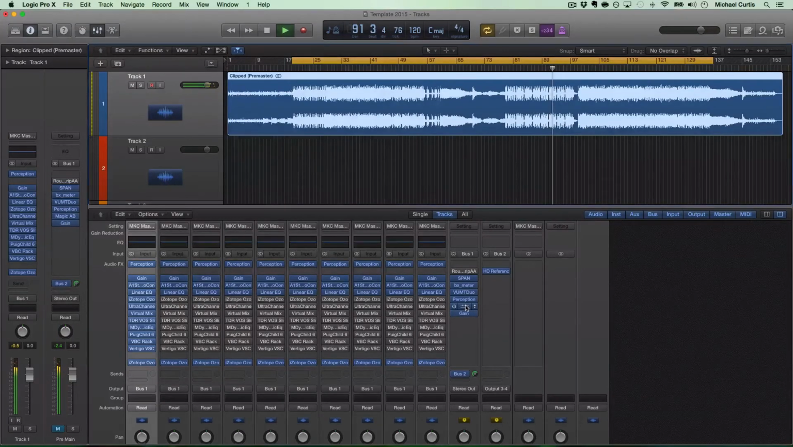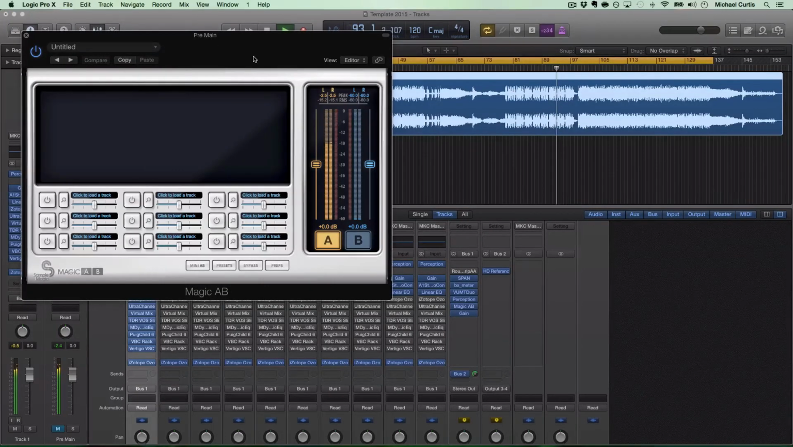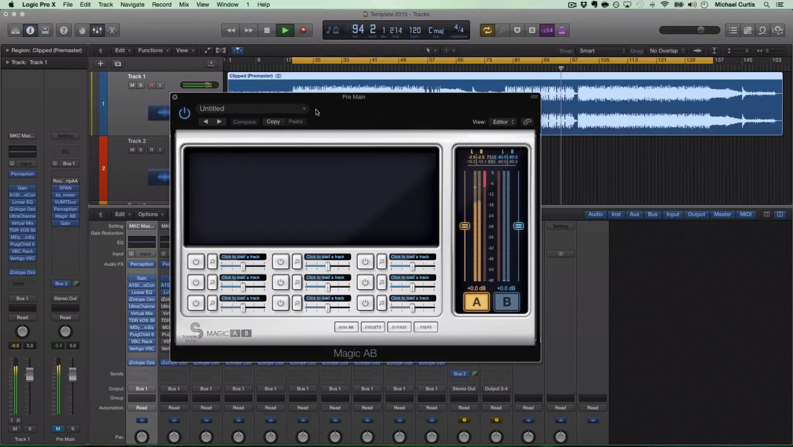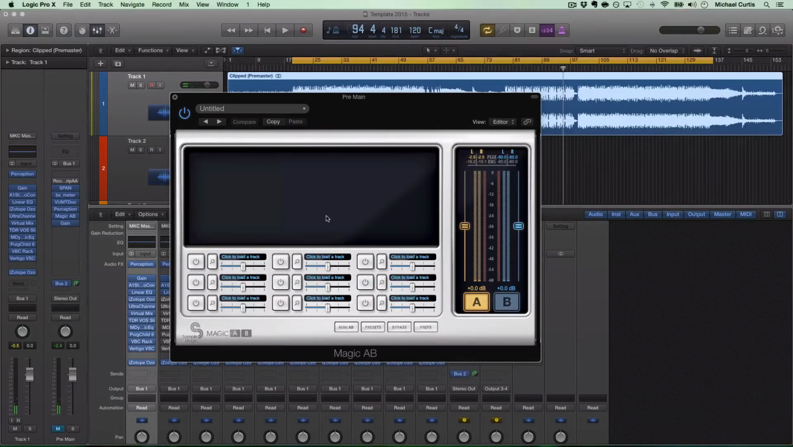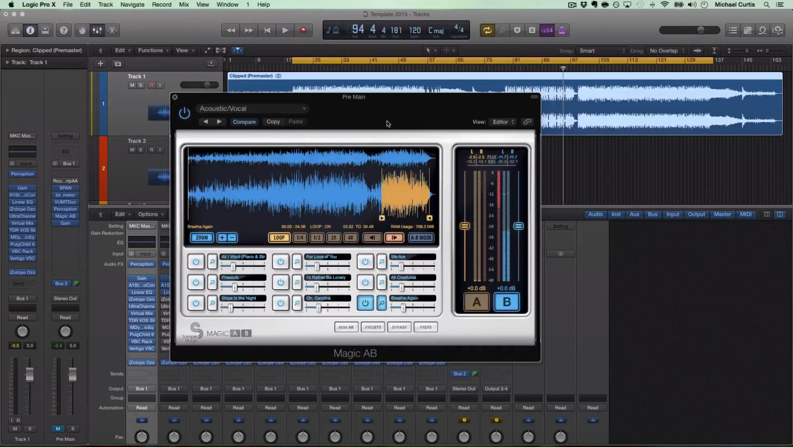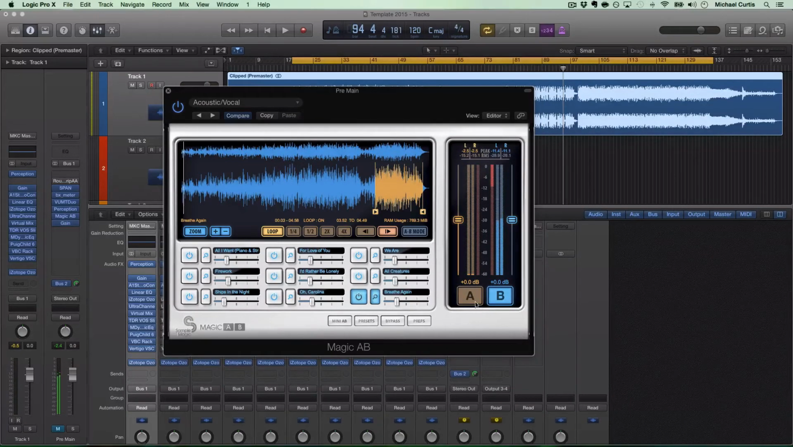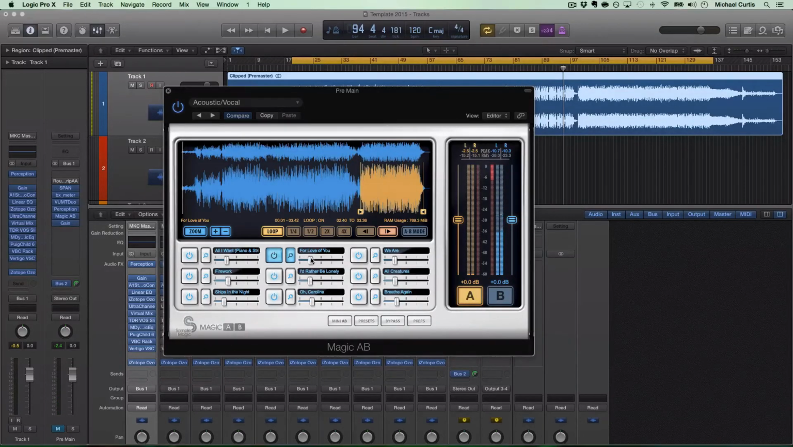And then next I have Magic AB from Sample Magic. I'm able to load a preset of tracks, and it loads them straight into my RAM, so it takes a second to get there. I'm able to flick between the track that I'm working on and a professional track. And I can use these sliders to bring it down and level match. And again, I try to make these all sit around -18, just so I have a place of reference.